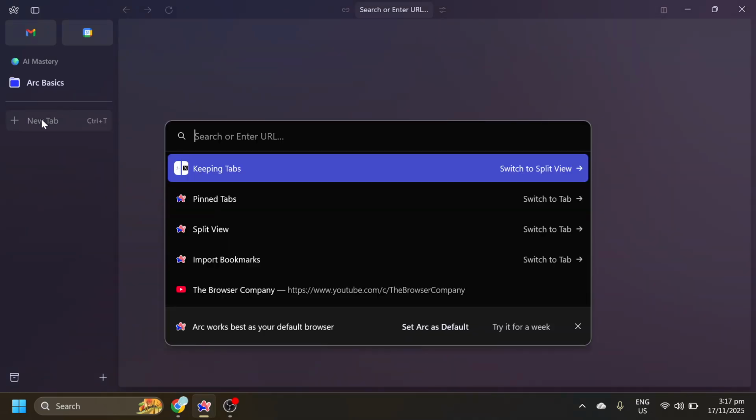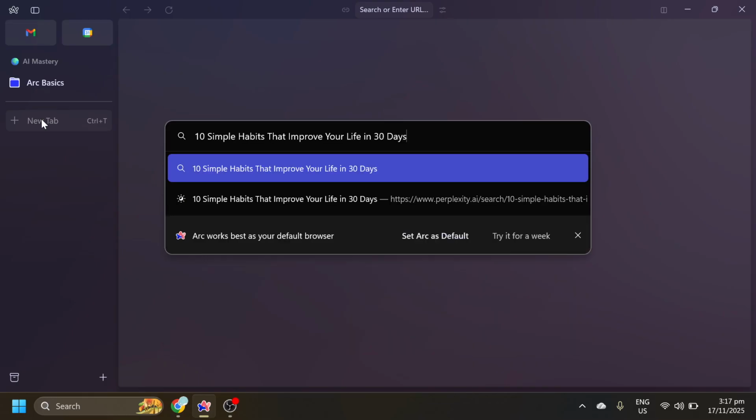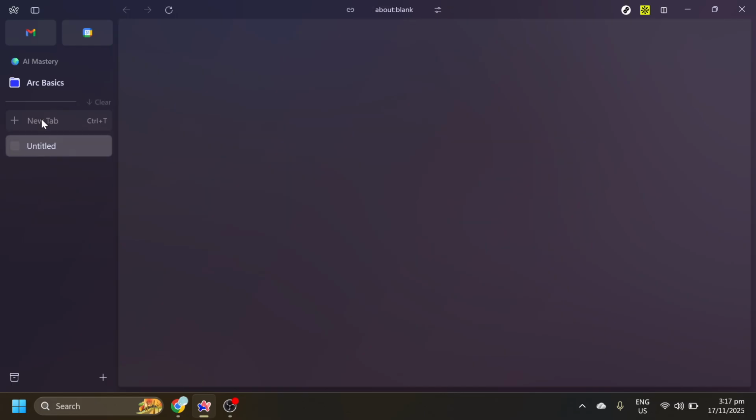Go ahead and open a new tab in Arc. Feel free to get creative with a prompt you'd like to search. For instance, you might type in 10 simple habits that improve your life in 30 days. This is just a suggestion, but it's a great example of how Perplexity can provide insightful and tailored information quickly and effectively. Once you've entered your query, hit Enter on your keyboard.